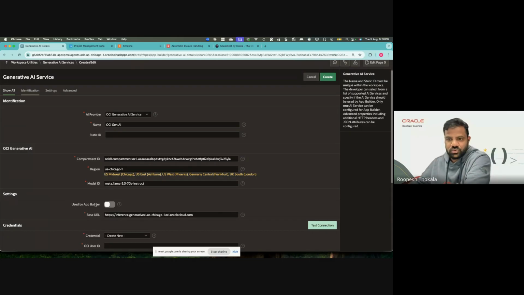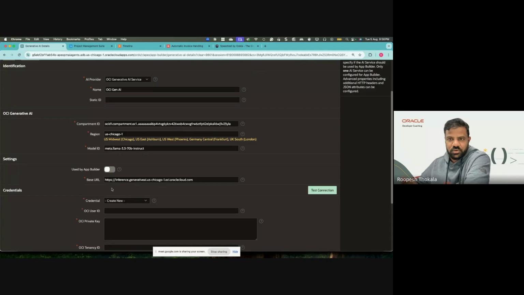And you can also see there is an option called used by App Builder. That means if you want to generate your applications, you want to generate your data model, anything that you need, you can leverage used by App Builder. I already configured another OCI generative service with this used by App Builder enabled, so I'm not going to select that. Base URL has been picked up automatically.